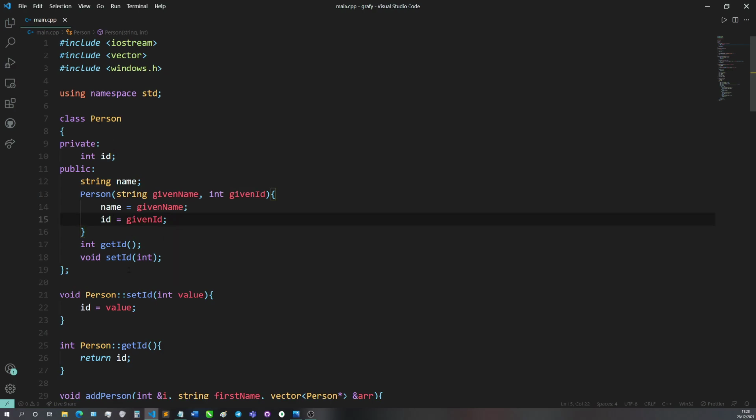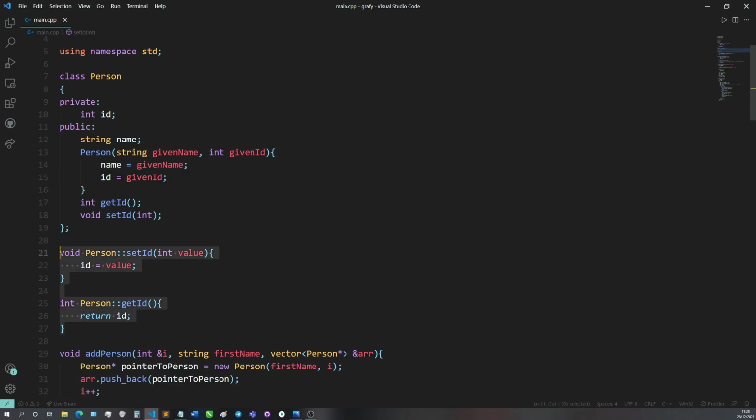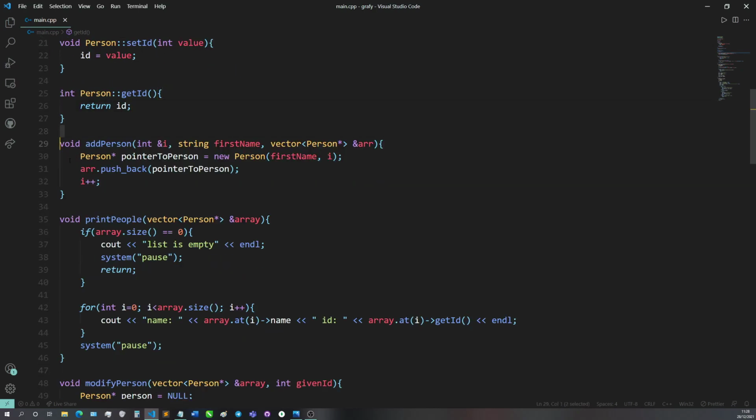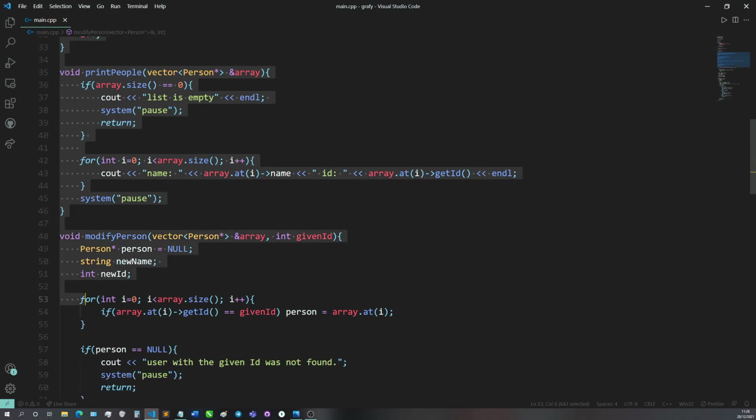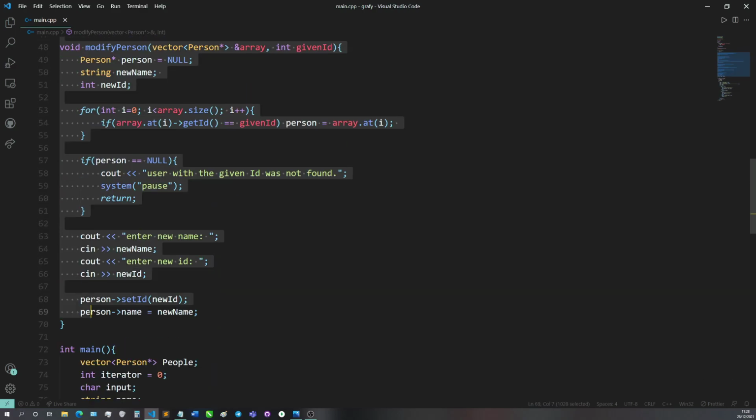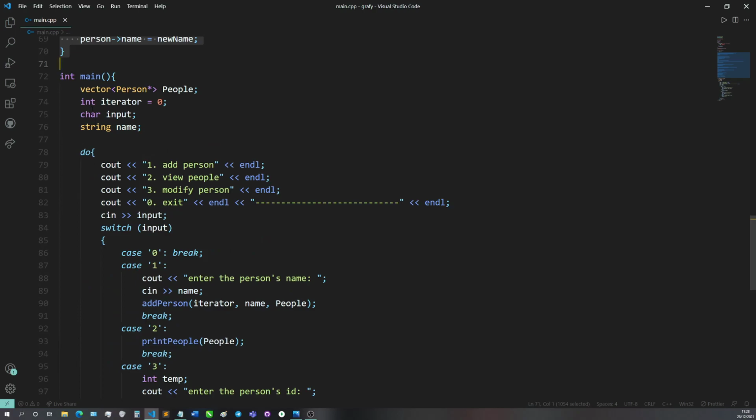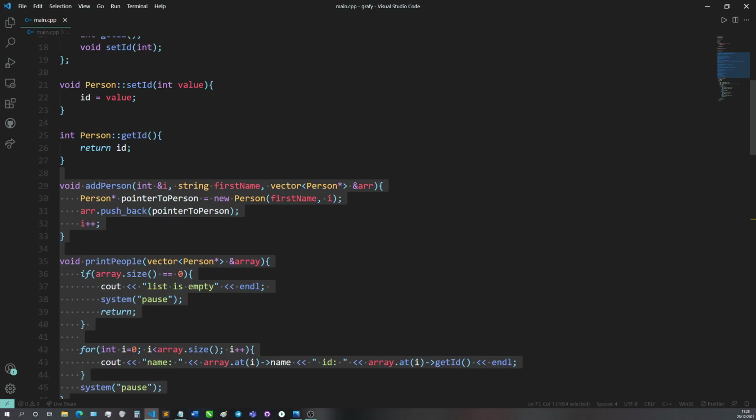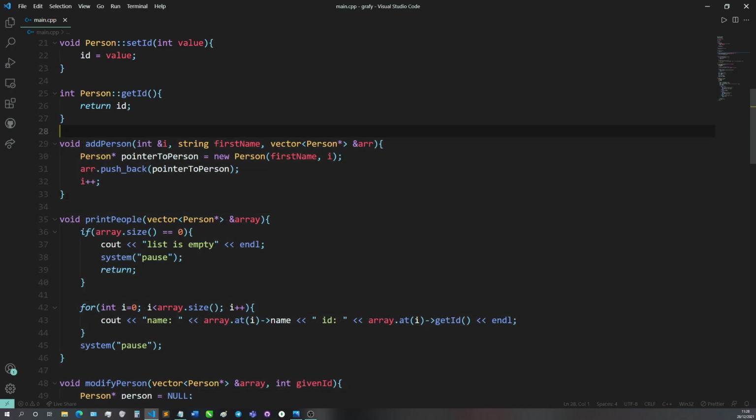So that's the class out of the way, and the class methods too. Now we have our three methods or functions, as we can call them. And at the last section here, we have our main function. So firstly, let's talk about these functions. So we have a function called addPerson.